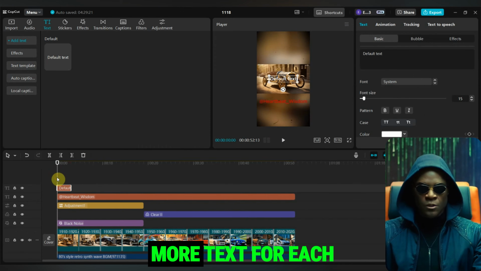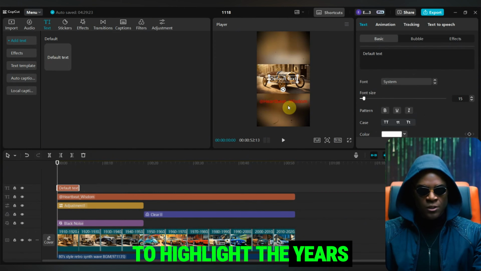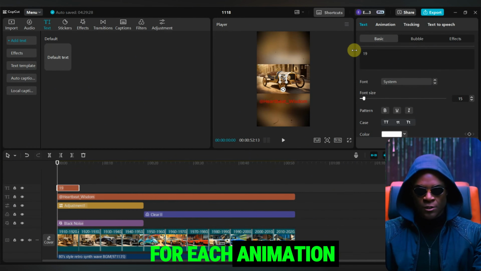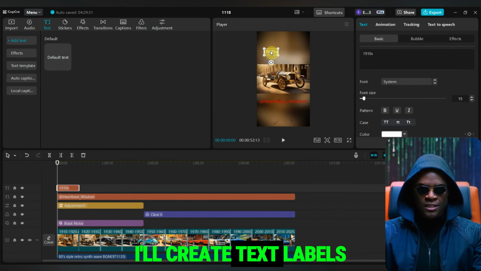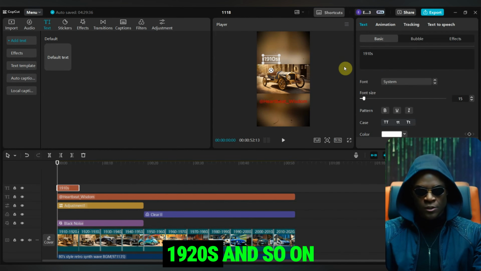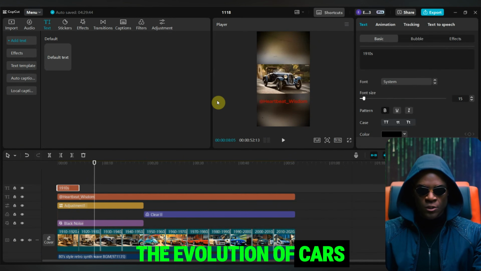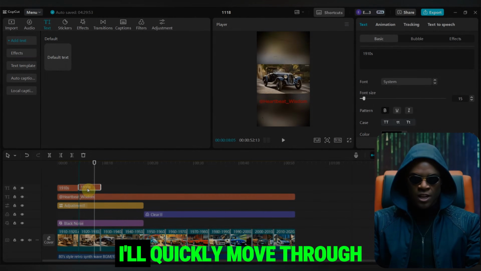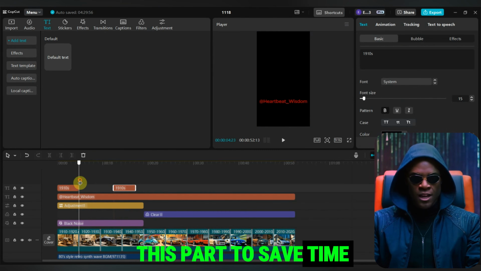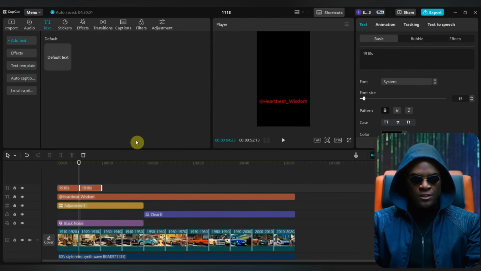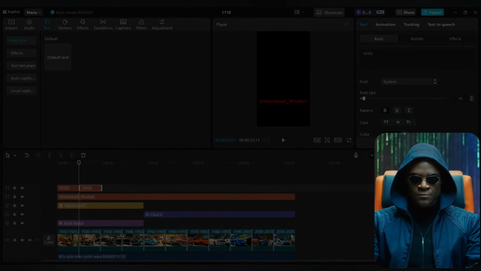Moving on, we'll add more text for each car scene to highlight the years. For each animation, I'll create text labels like 1910s, 1920s, and so on. This helps the audience clearly follow the evolution of cars through the decades. I'll quickly move through this part to save time and keep things flowing. Let's not waste a moment.